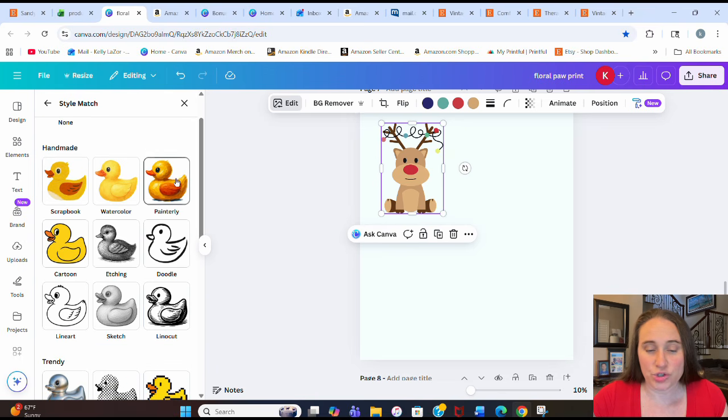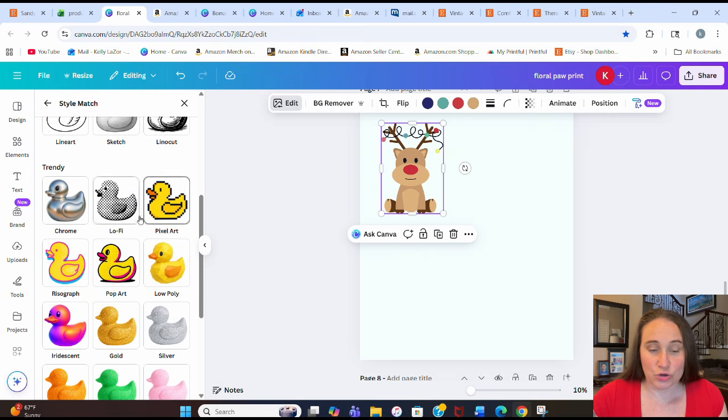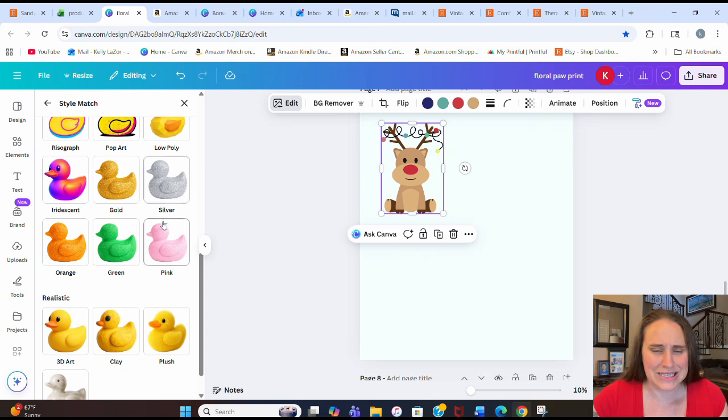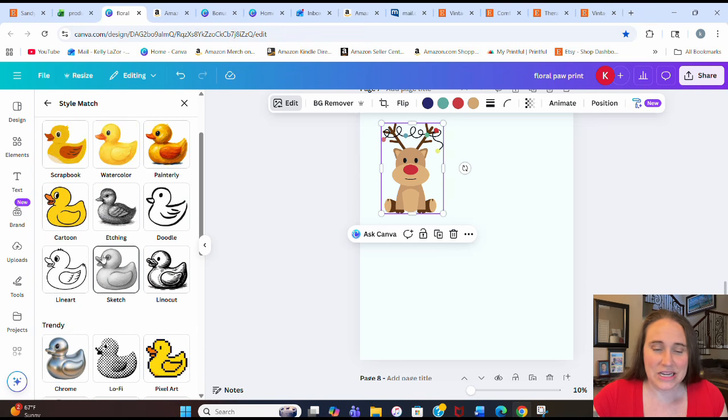And so we can choose from scrapbook, watercolor, paintery, cartoon. It kind of already is a cartoon. Etching, doodle, line art, sketch. Says lino cut. There's a chrome one. There's a dotted one, pixel one. I mean, it's got all sorts of different ones. 3D ones in different colors, because why not? An iridescent one, right? Here is your 3D art. That's the one that I showed you up top. Clay, plush, and marble. Now, some of these, I have no idea why you would want to use them, but there's just a lot of different options.